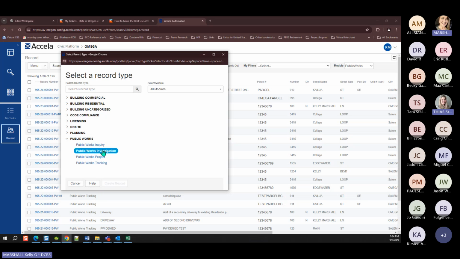The investigation record is work without permits or over scope or without the appropriate approval, etc. This record allows you to document that field investigation potentially as somebody without permits, over scope, that kind of thing. And then, of course, requiring them to purchase a permit and get the appropriate approvals.